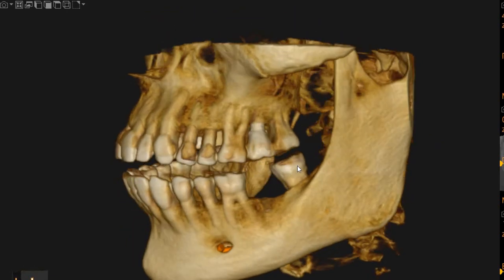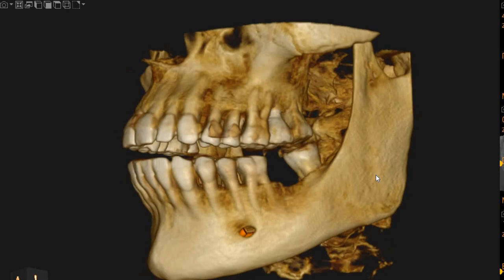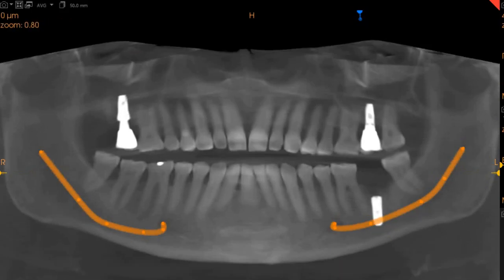This is the CBCT of the patient that you had requested. The area of interest is the lower left implant. On the panoramic view, you can very clearly see that there is an implant placement done in the mesial root of the lower left six. This implant is placed very deep, close to the inferior alveolar nerve.